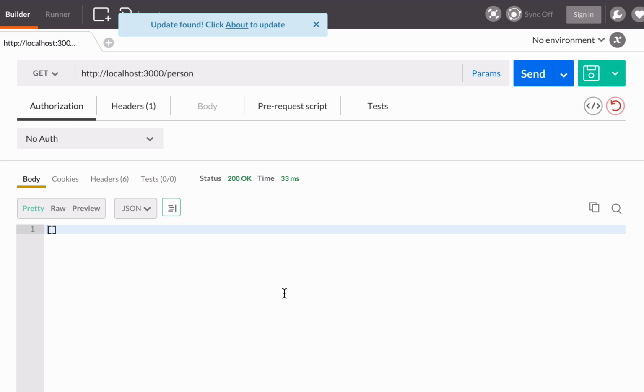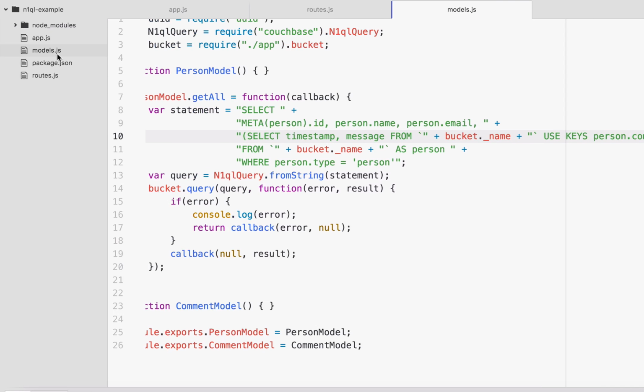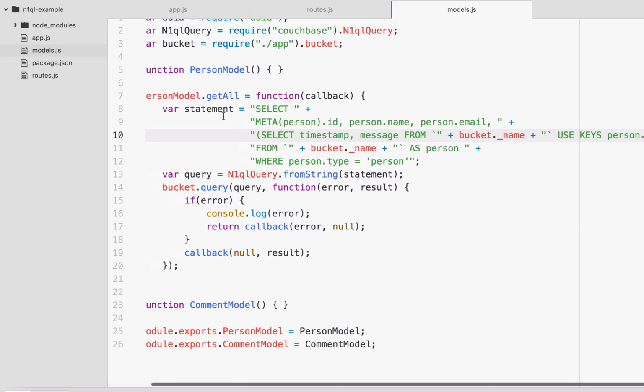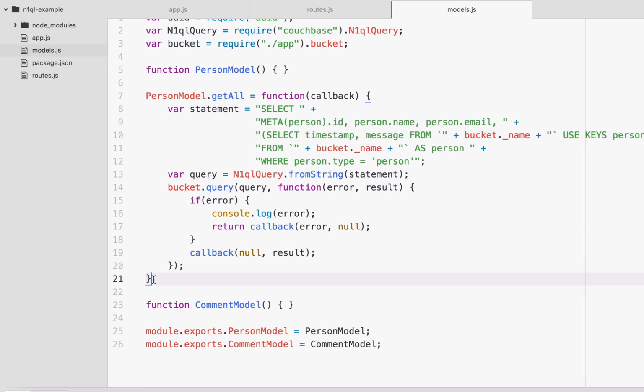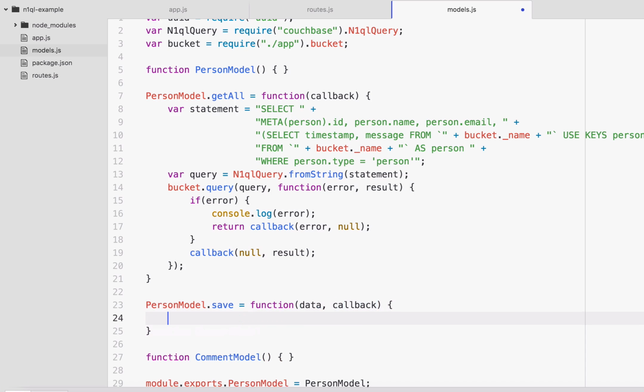So at this point, it's probably a good idea to start adding data to the database. So that could actually be done inside of our model. So we're going to start with our model again and work our way backwards into our route. We want to create a save function. So person model dot save equals function. We need to figure out what kind of data we want to pass to it. So let's just call it data. We're going to have a callback again.